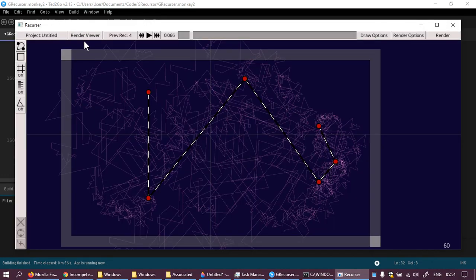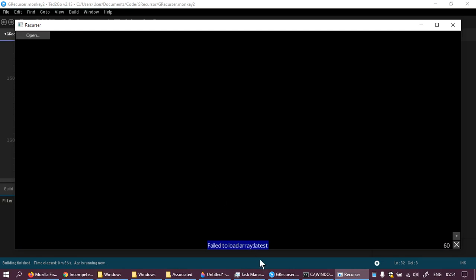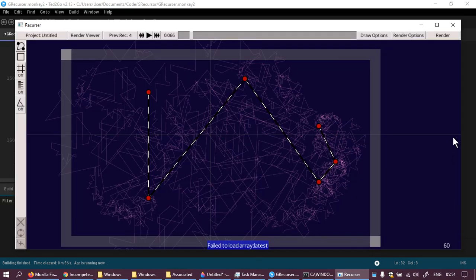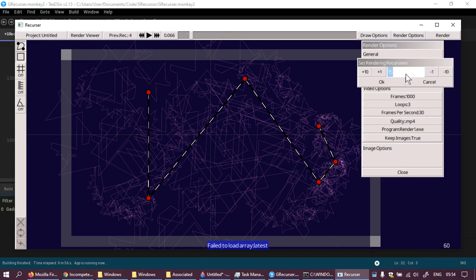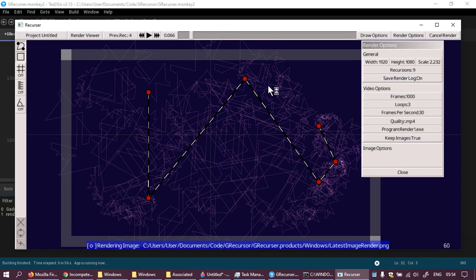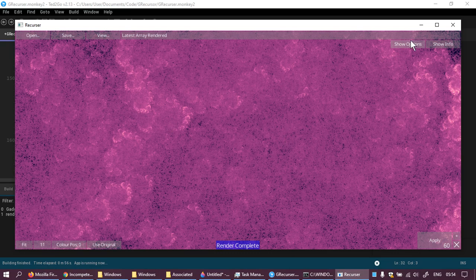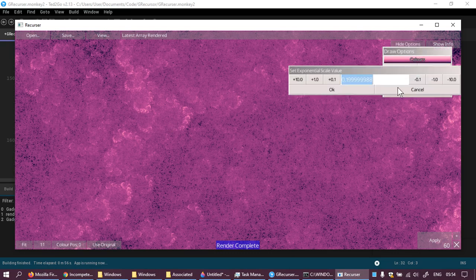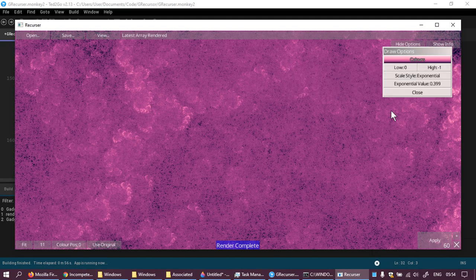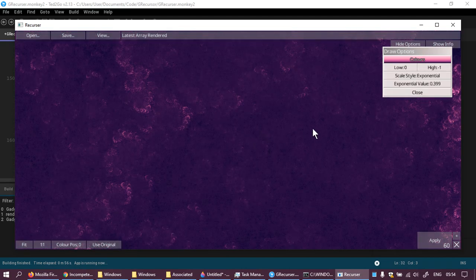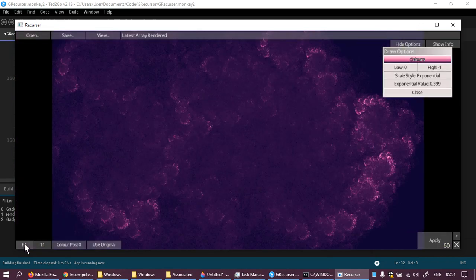Okay, so I should see nothing in here just now. Yeah, failed to load array latest. Good. I'm not going to do this. I did a 15 recursion render last night. I'm going to do a 9. Looks like it. And yeah, that looks like 9, especially with an exponent of 0.2 basically. Yeah, 9 renders, 9 recursions, and that's it.